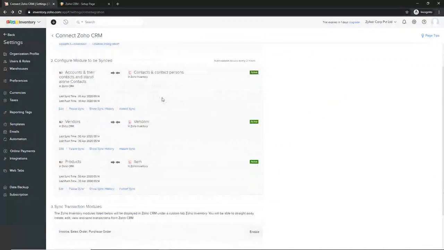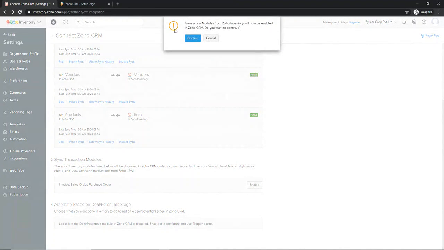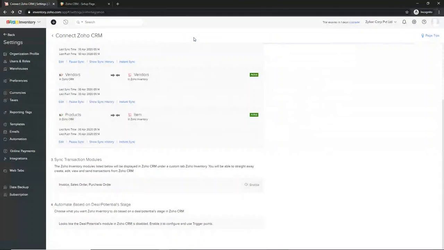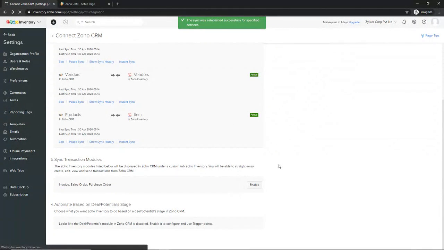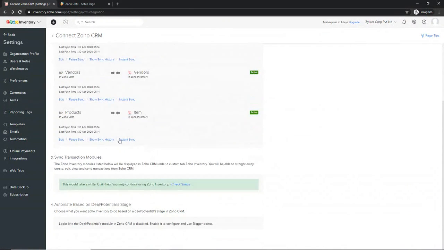That is something that I really, really recommend doing. As you can see here, even inside of Zoho Inventory, you have the sync transactions module. So you have invoice, sales order, purchase order. If I enable this from inventory itself, this would be enabled, and the page would refresh once more.